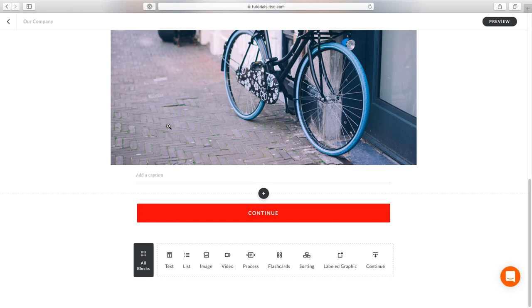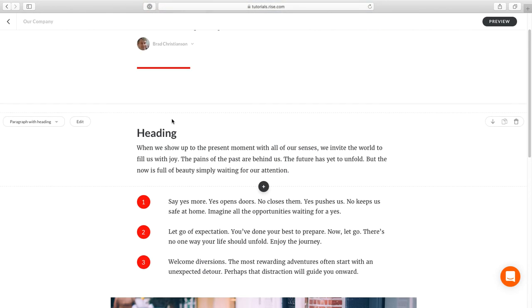And to add or edit your blocks with your own content, for example, the text, just select the text and begin typing directly in the block. And the changes are applied immediately.